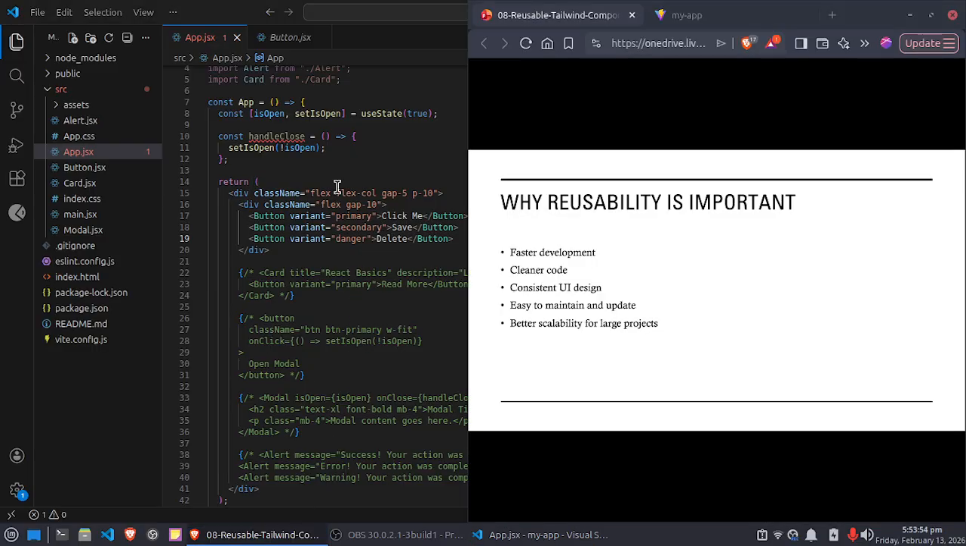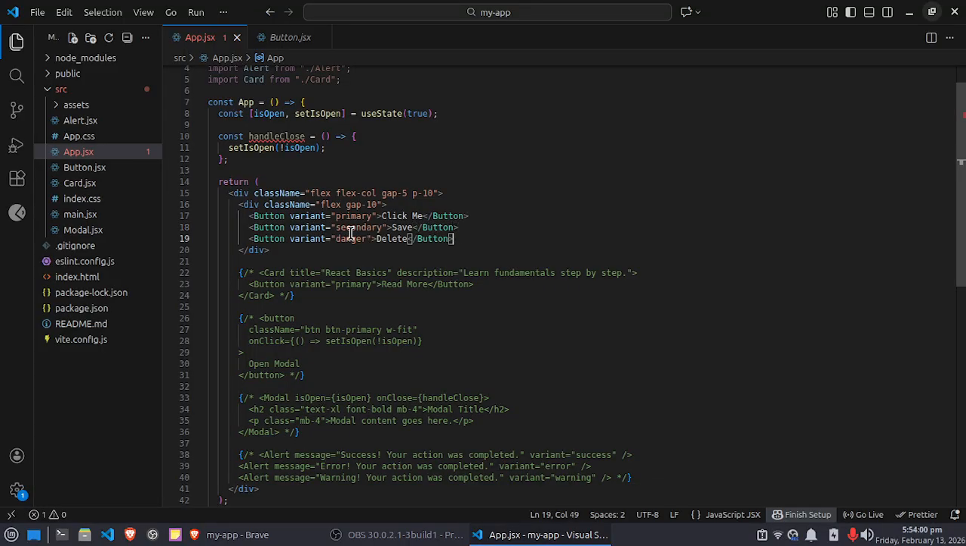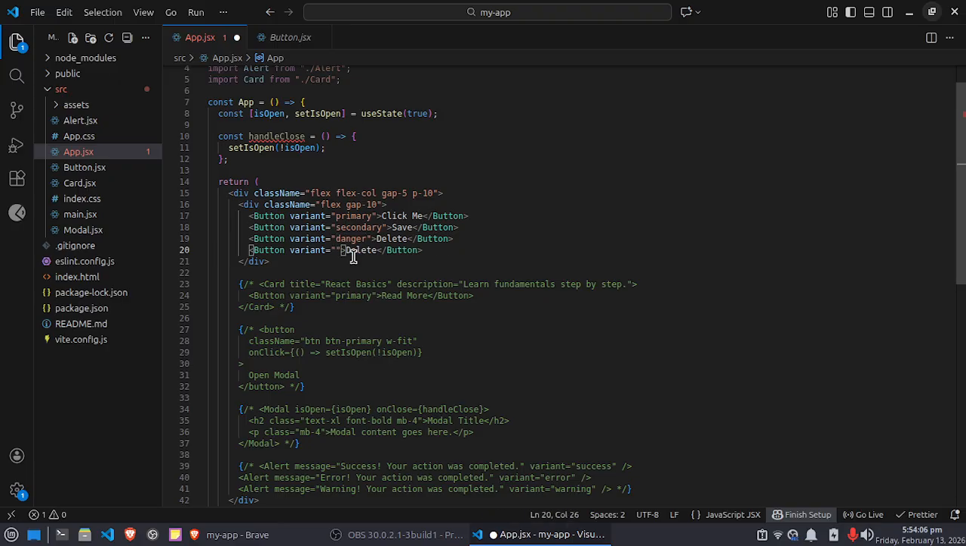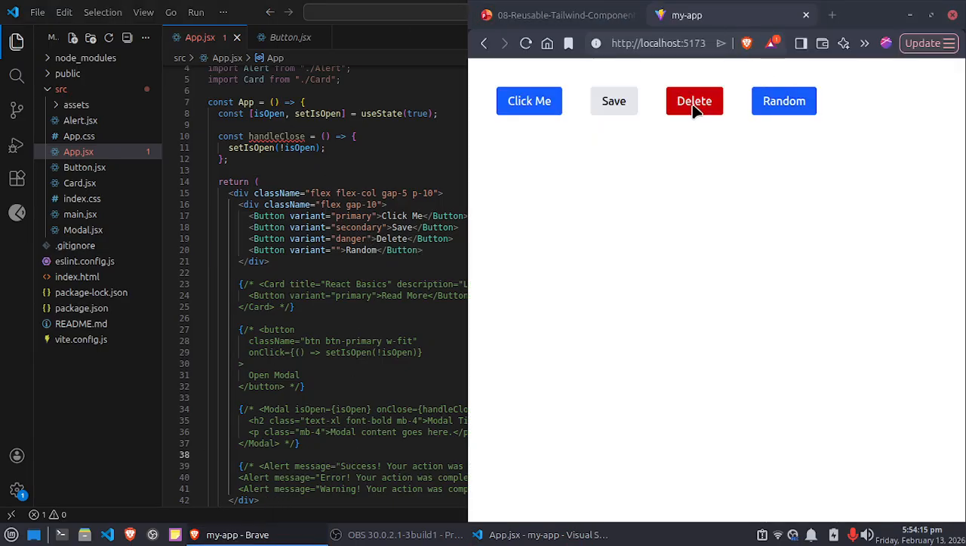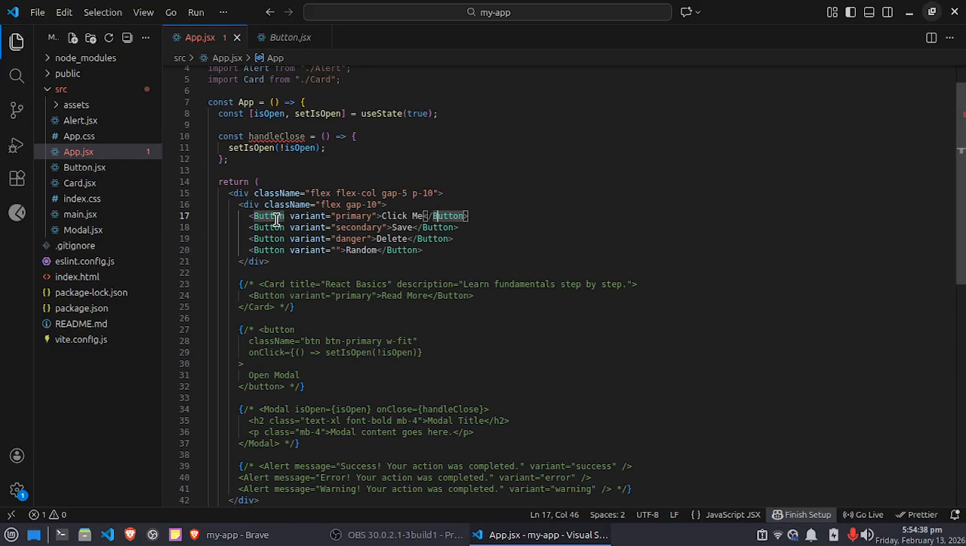So when you see this project, you see click me, save, delete. Let me make one more button, and this time I'm not giving anything. Let's say a random button, and I get the random button as primary, because I already defined the variant primary as the default. Also, the parent does not send the full class string. We are just sending the variant, not any classes, and the button decides the styling based on the variant.